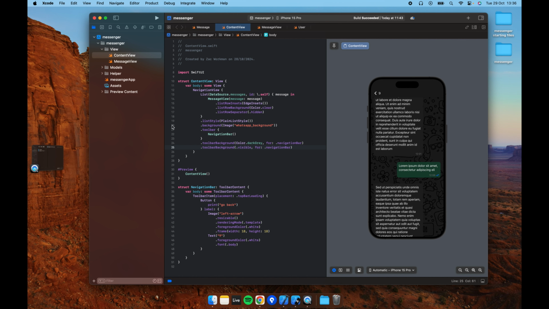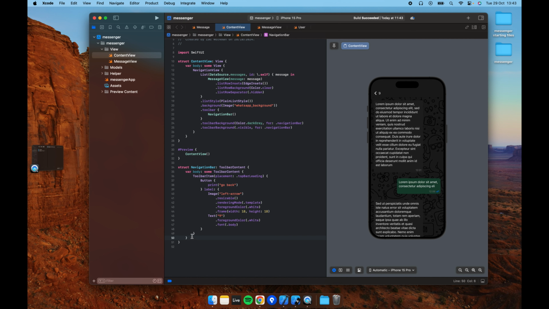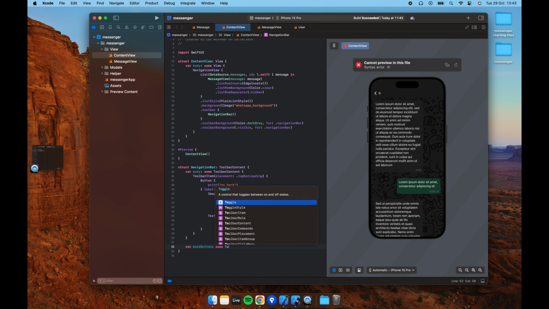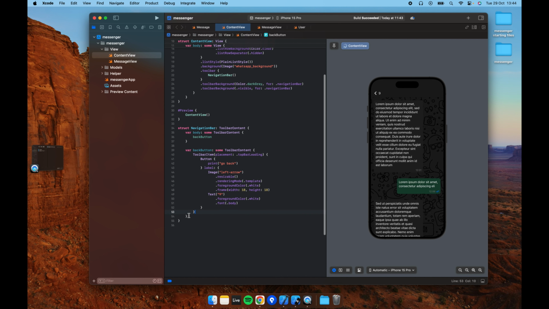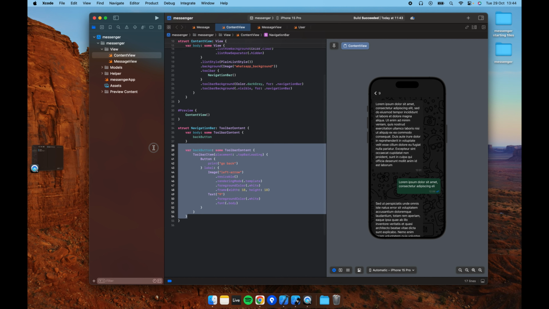Like we did for the message view, let's just pull this item out into its own property just before we start adding other things. So back button is equal to some toolbar content, put it in there. So next let's add the video call button and the phone call button. So I suppose for that they'll be pretty similar to this back button here.